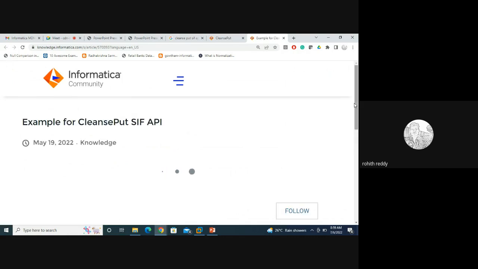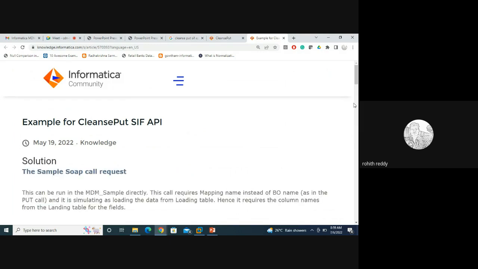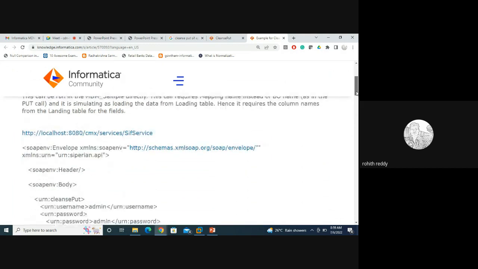Actually, the difference between put and cleanse put is that cleanse put inserts the data by simulating the mapping's cleanse function. Like how we configure the landing and stage table mapping, if you use a specific source system, it simulates that environment and inserts the data. It means if we use any cleanse functions within that mapping, they will be applied. So in CRM we have written some validation rules.